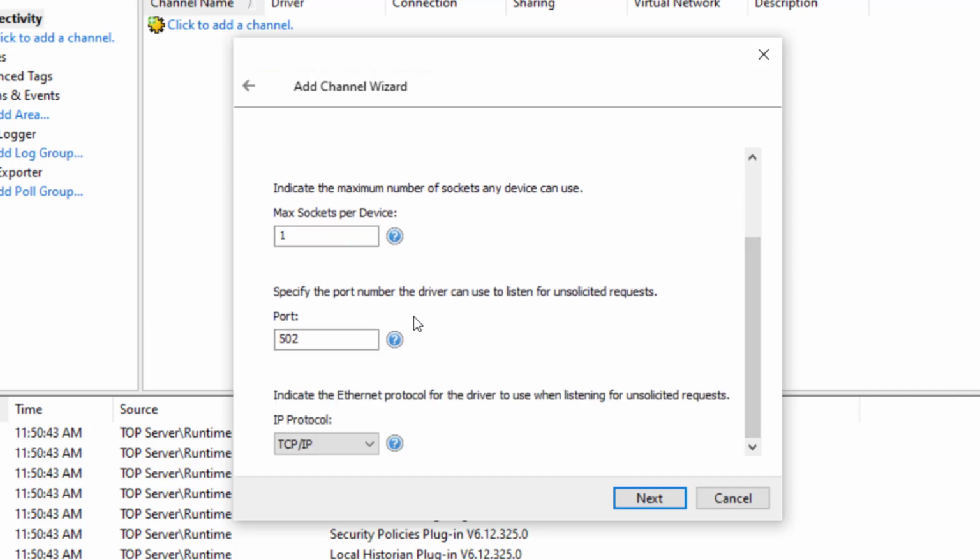The unsolicited port number will specify which port the server will accept incoming unsolicited requests on if the device is configured to send unsolicited TCP or UDP messages.